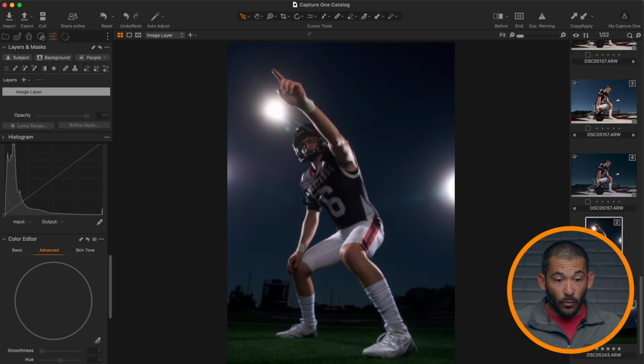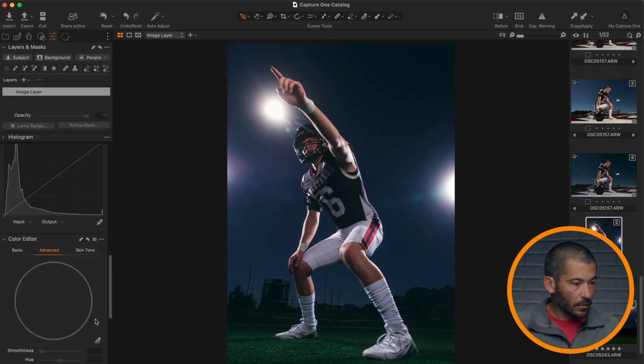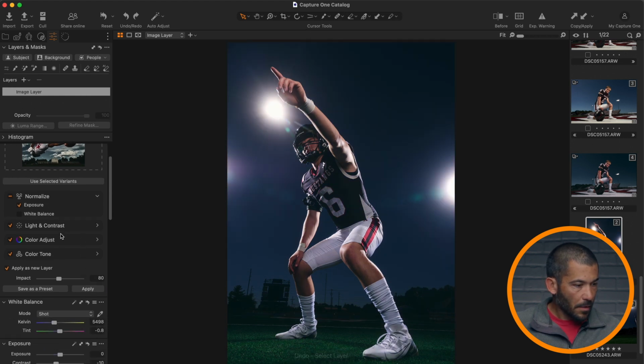Let's try that with these others and see if it does the same thing, because these are a little bit more dramatic. Okay. So add the style first, and then match it up here. That looks a little bit too warm. So let's undo the white balance. Let's leave exposure. It still made it really warm. Huh, okay.